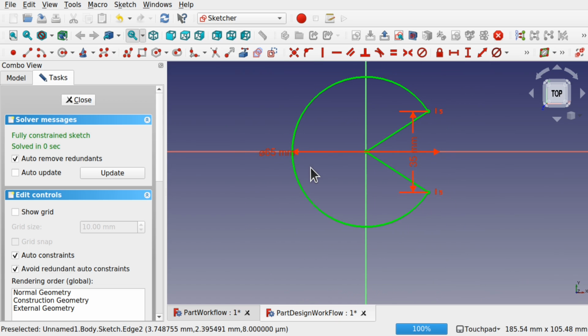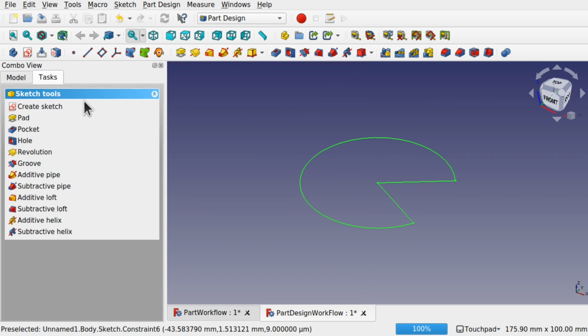Obviously there's a number of ways to fully constrain a sketch. We don't have to use this height. We could have used an angle between these two in here if we so desire.